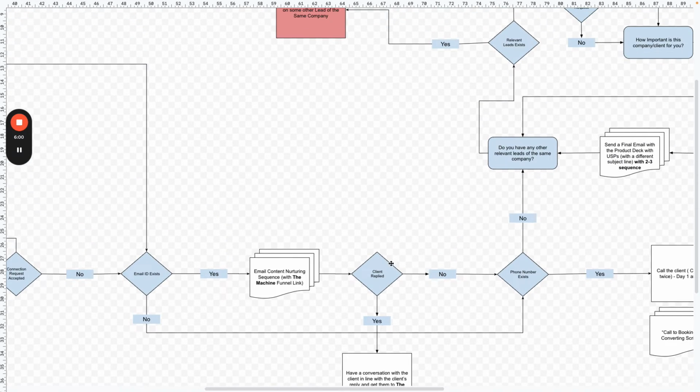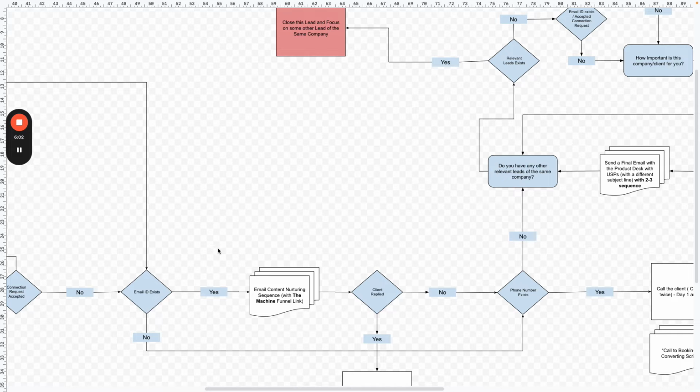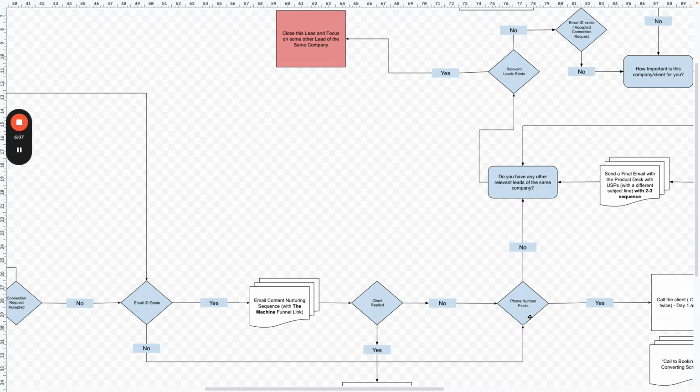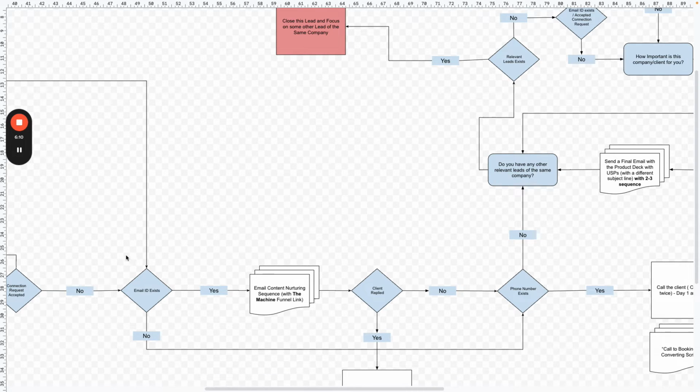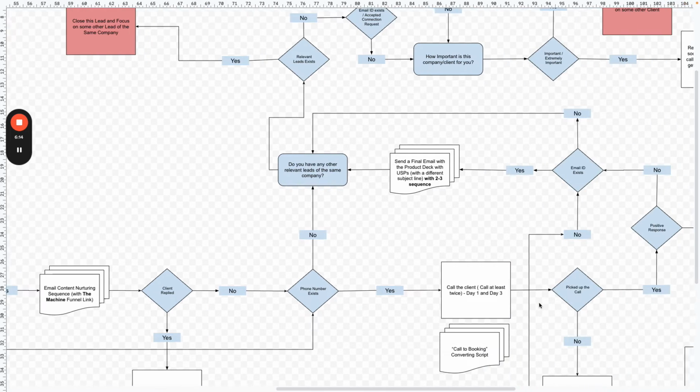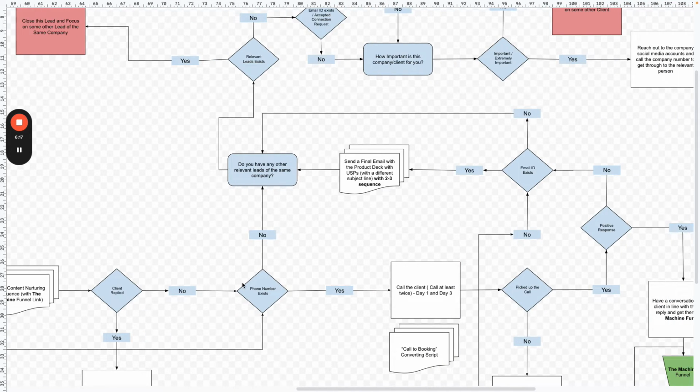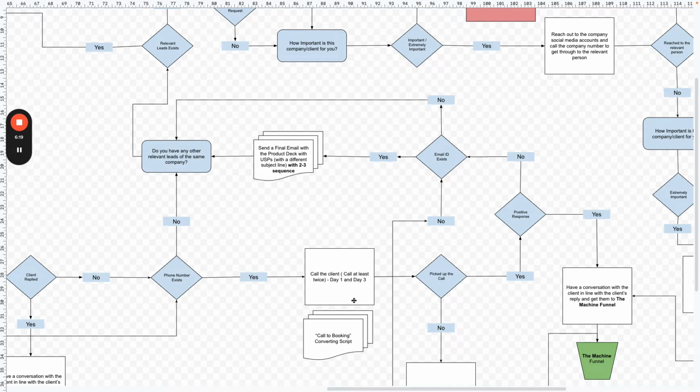But if the client has not replied to your email sequence, then you need to check if the phone number exists. Also, if the email ID does not exist, again check if the phone number exists or not. Now, if the phone number of this particular prospect exists, you will call the client at least twice, and then try to pitch this prospect the details about your products and services, so that you can convince this person to come and at least have a meeting with you.